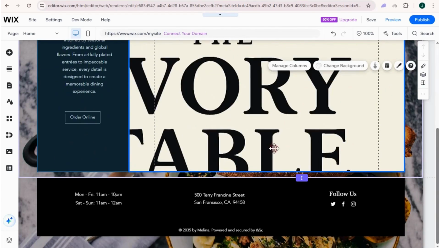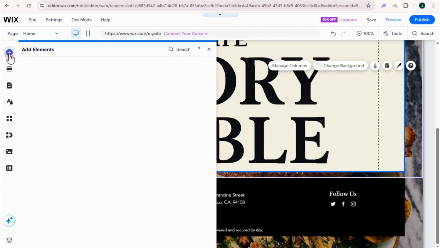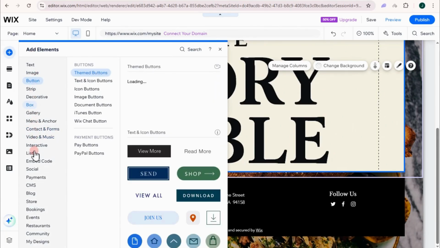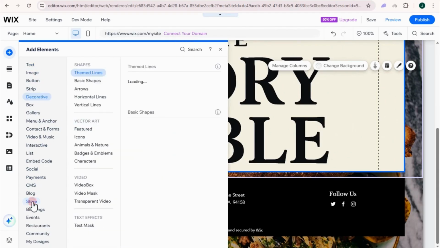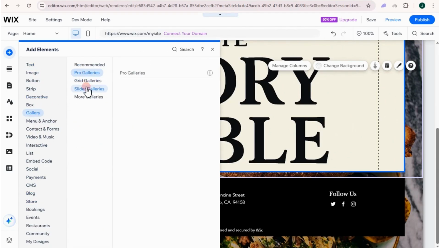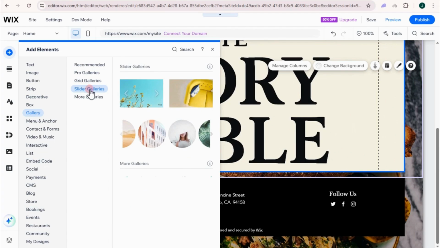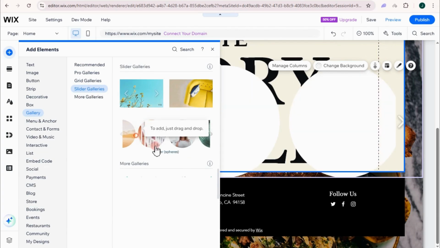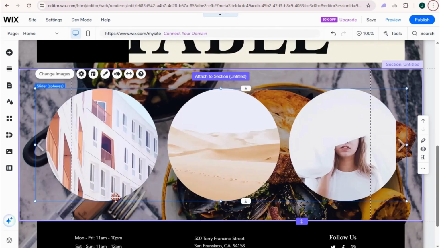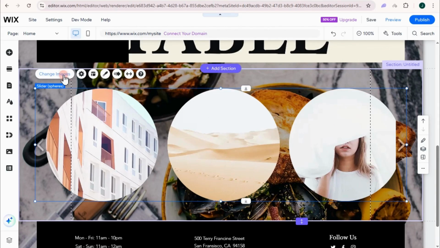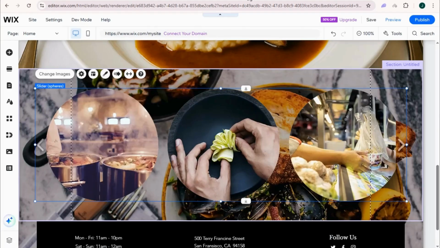Now, also, if you want to add elements, for example images or gallery, video, music, you just have to go to this part. For example, gallery, tap on slider galleries. I want to add slider galleries here. Click this one. Then you can just add a new section or just drag it. So you can replace the images with your food menu or your restaurant's pictures. All you have to do is tap change images and then import the pictures from your computer. So here I have added all of the pictures from my gallery, and these are the pictures of my restaurant.